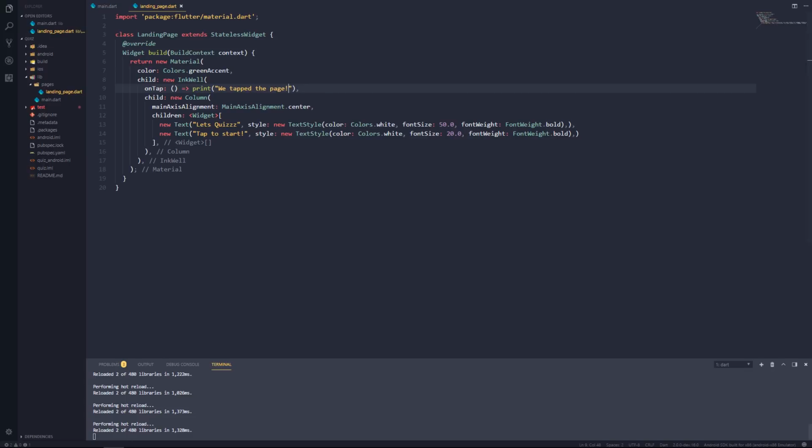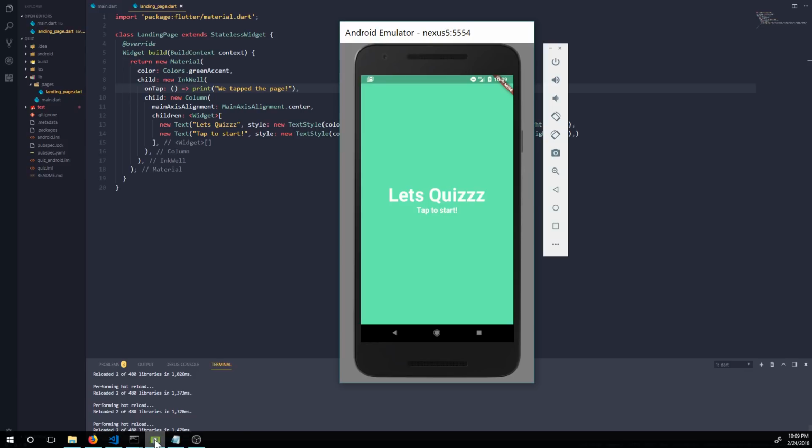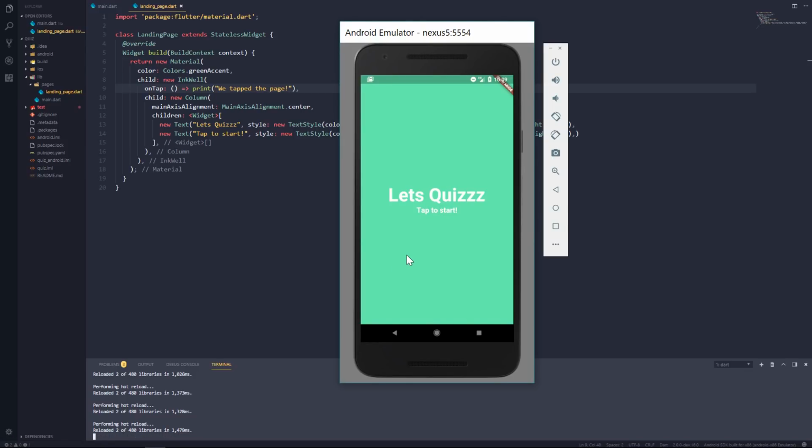Let's save this. Let's reload our application. And now you will see what I meant by the fancy animation, right? So click the page. And now we see that fancy material animation that we all love, or some of you hate maybe, but you know, it is what it is. And you can see over here that every time we tap the page, we print out, We tapped the page. Awesome. So that's basically it for this landing page, for this home page.